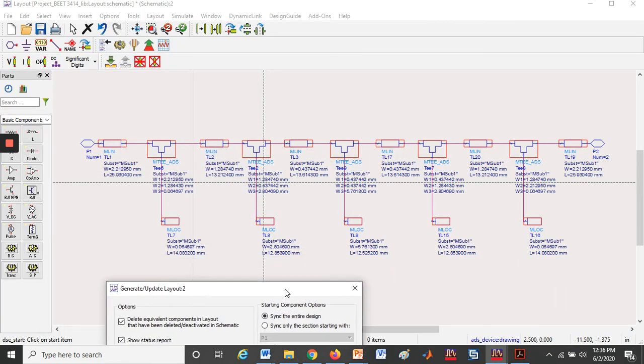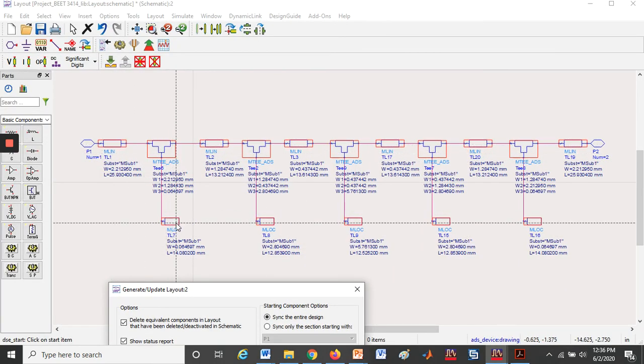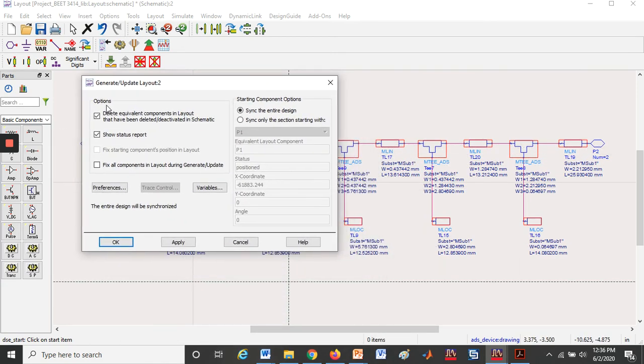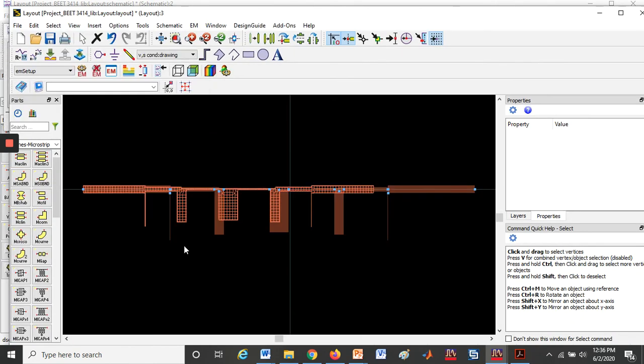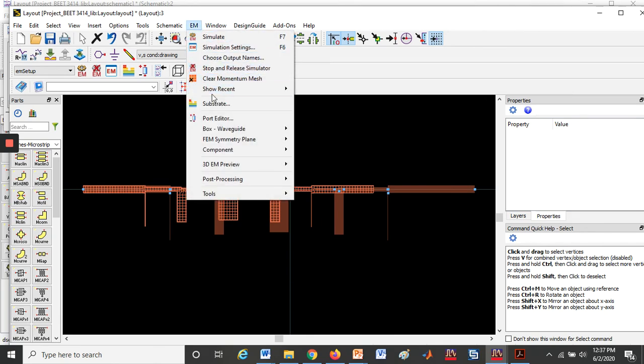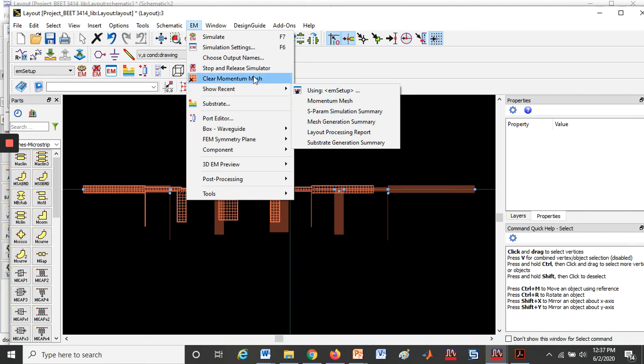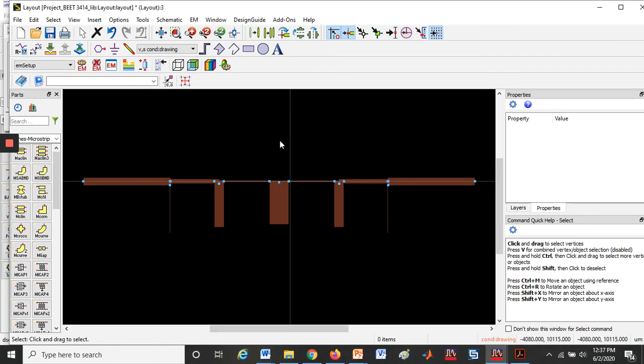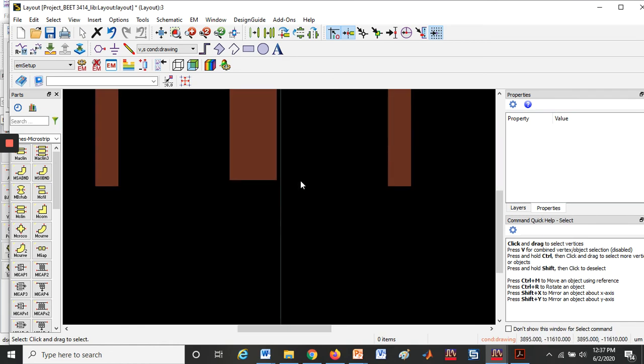So you see that all the transmission lines have been taken. It will generate the layouts. So click this tool and let me say apply. Sorry, you will not find this view because this is your final layout. So what you find is here, see?